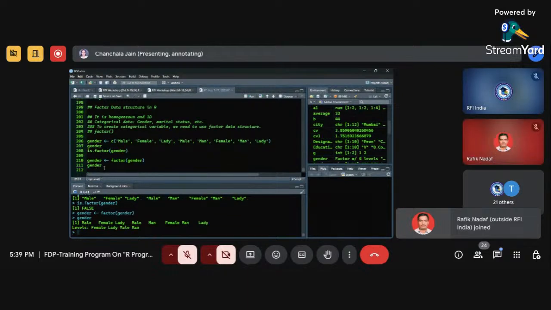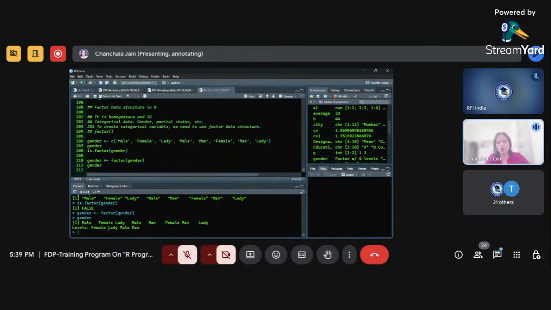Now, once I'm executing gender, you can see in the console output, once I'm calling gender, these are the various values we have stored in gender. And if you see the last one, which is the labels, the labels are female, lady, male, and man. These are the 4 labels. Clear?